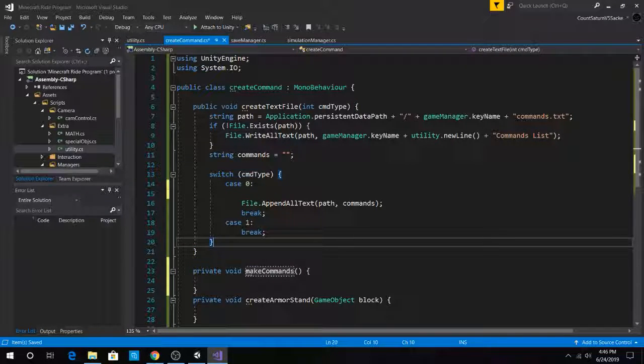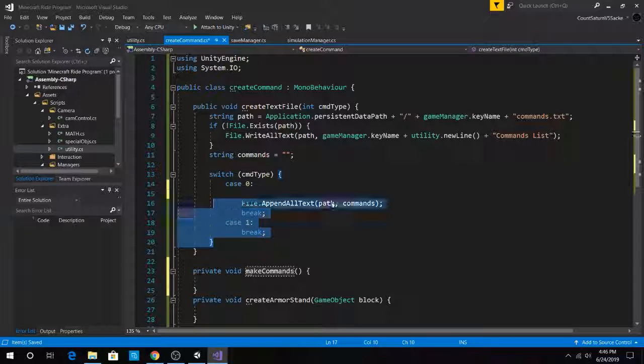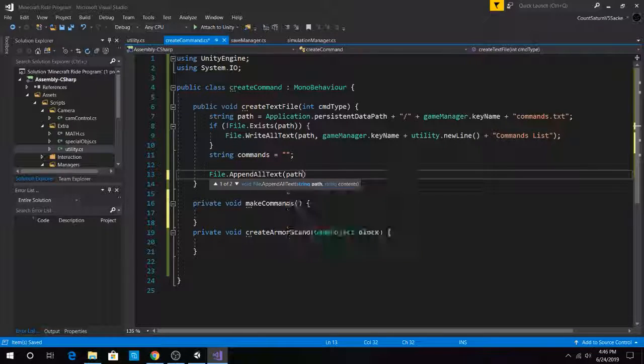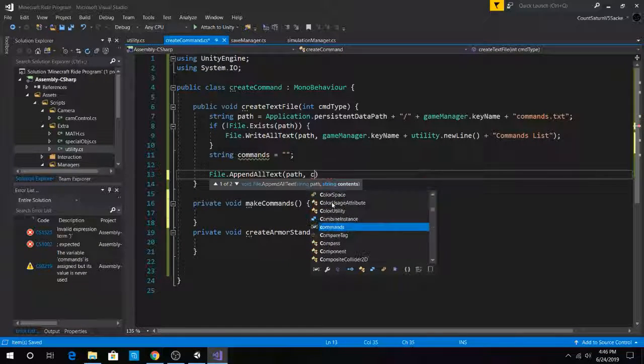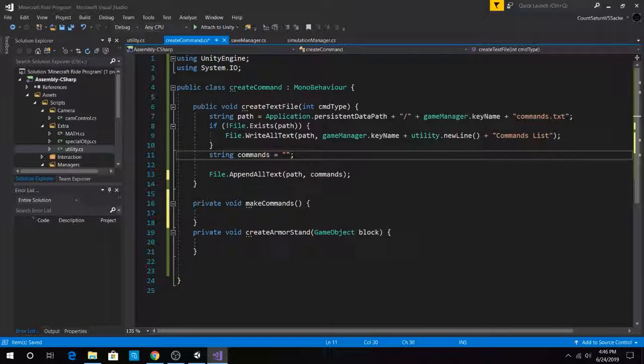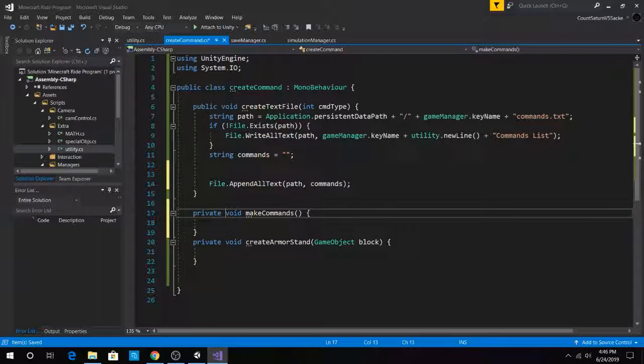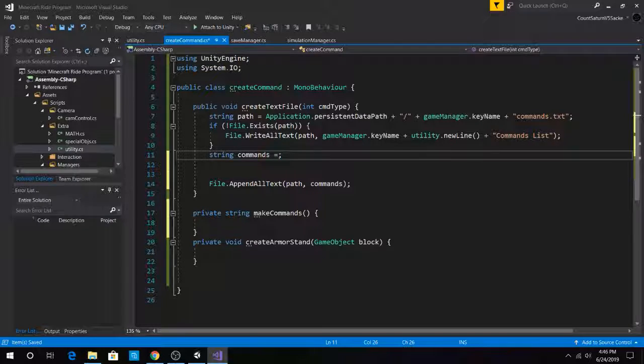This is actually okay. How about this? We'll do file.append all text, and then this will be path, and we pass in commands. However, before we do that, this has to return a string, and then this will be equal to make commands.